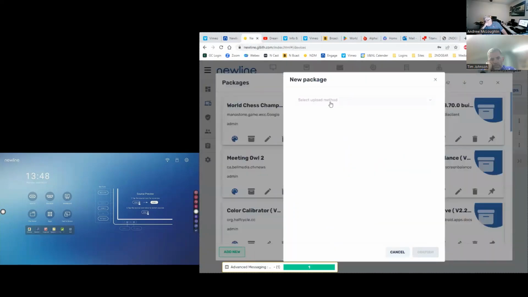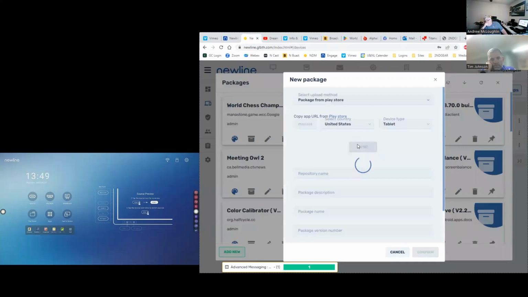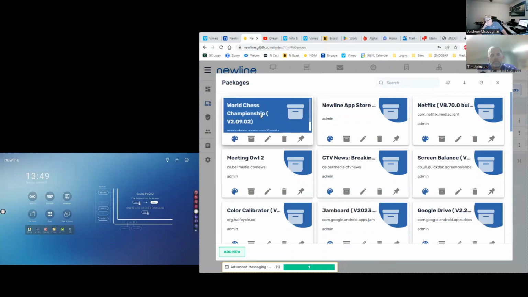But then you say the upload method here is going to be from the Play Store. Put the URL in here, say sync, and it will create a package. So essentially it's creating an SDK package for you. So you create that package. Might take 20 seconds to do that or something like that. Creates the package, and then once I've created it, I don't have to keep doing that. I've done that, so I'm not going to do it a second time because I've already done it.